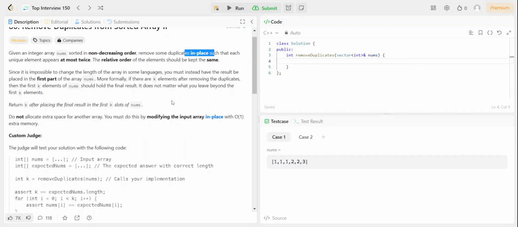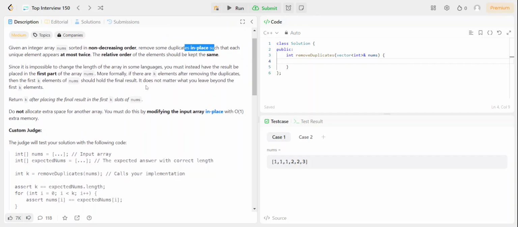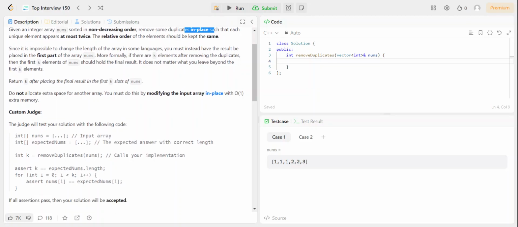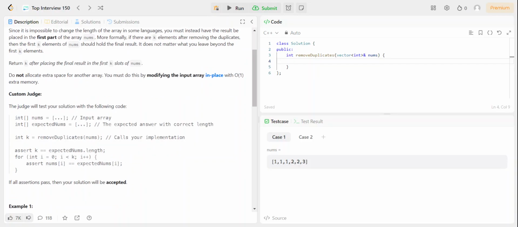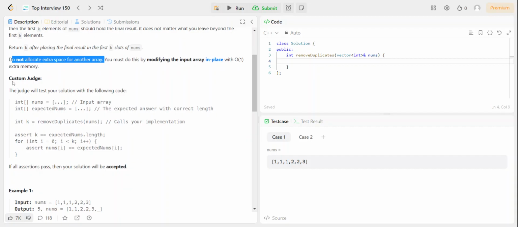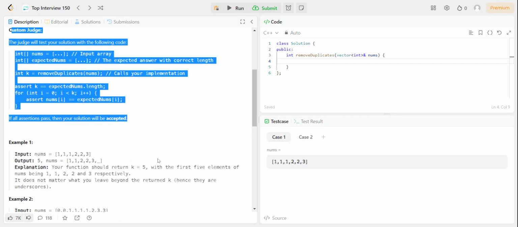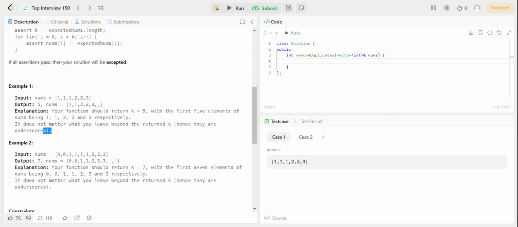More formally, if there are k elements after removing the duplicates, then the first k elements of nums should hold the final result. It does not matter what you leave beyond the first k elements. Return k after placing the final result in the first k slots of nums. Do not allocate extra space. You must do this by modifying the input array in place with O(1) extra memory. Our code must pass this custom judge code, and here are some examples.